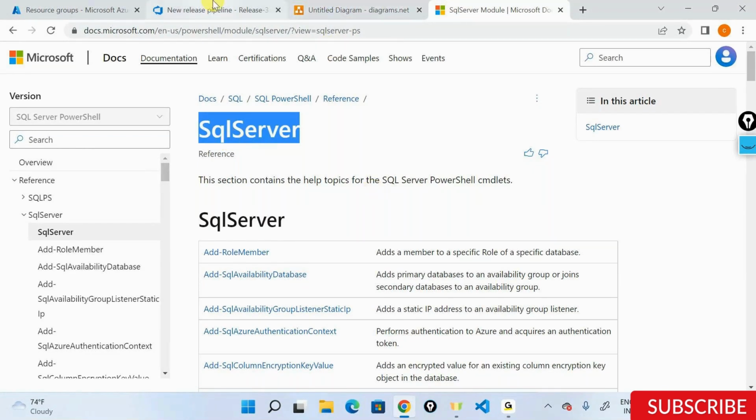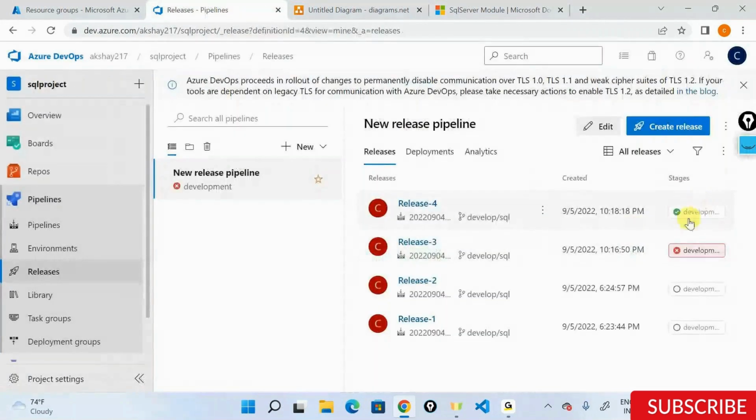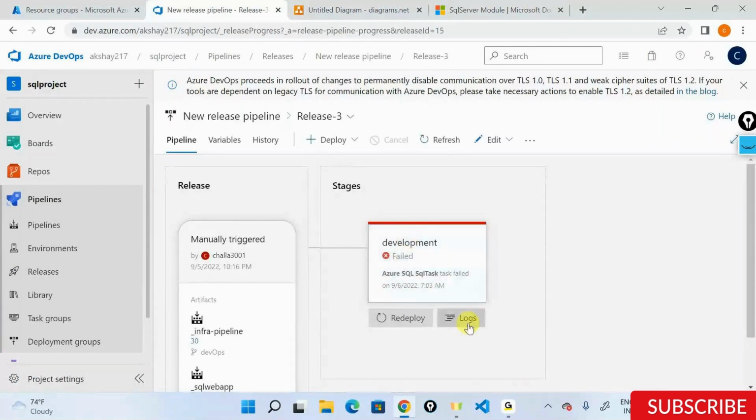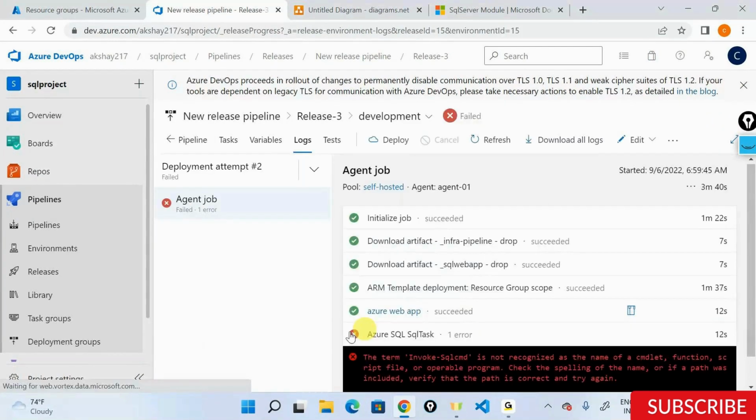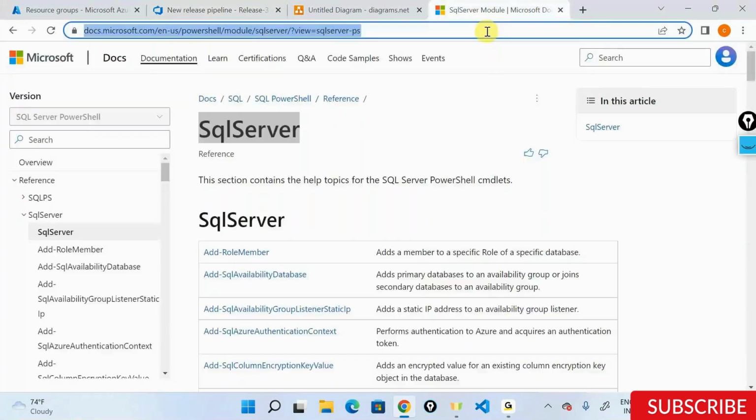So a couple of things here. I've seen that at the end you used a hosted agent, but you can use a self-hosted agent provided you install SSMS and also install the PowerShell module, because at the end it's going to use a PowerShell command. So if you go by this logic, it's not a recognized cmdlet function. It's just an Az module.